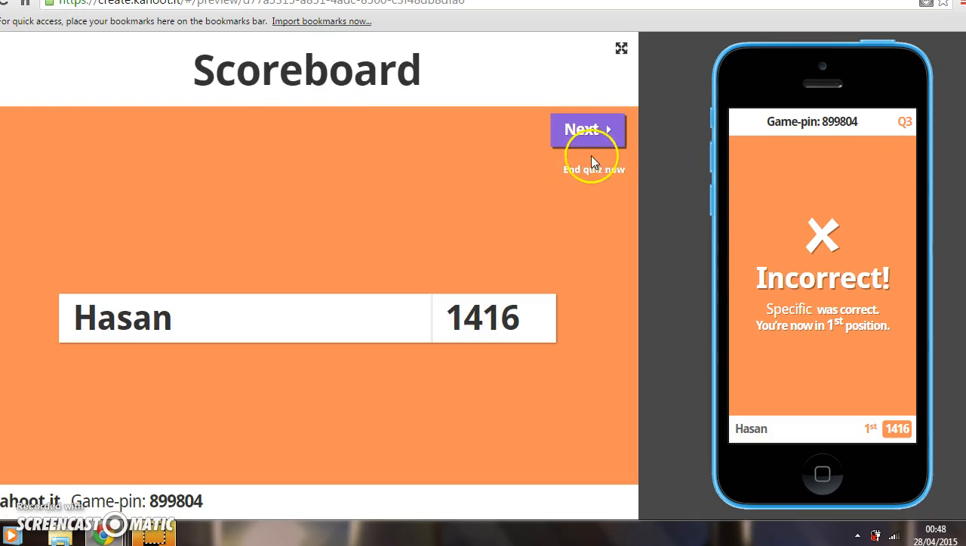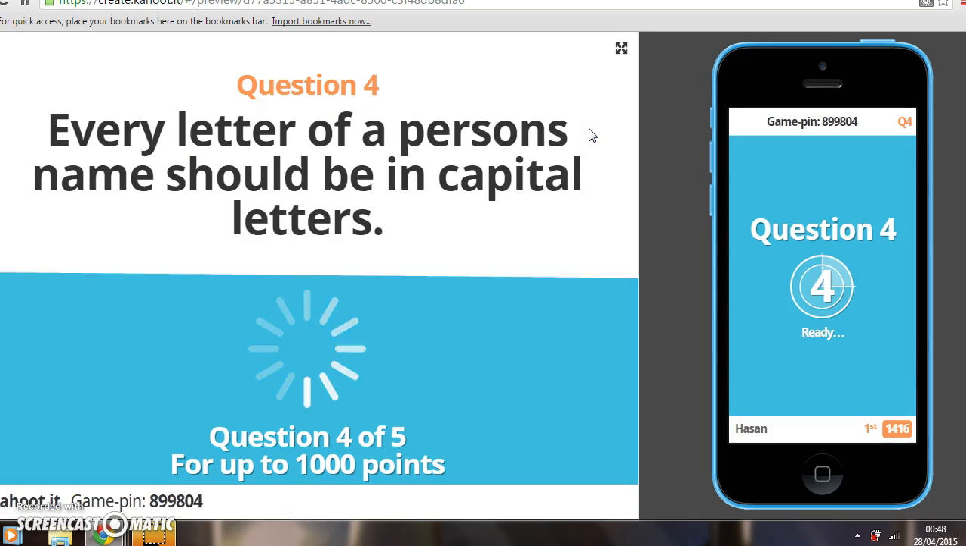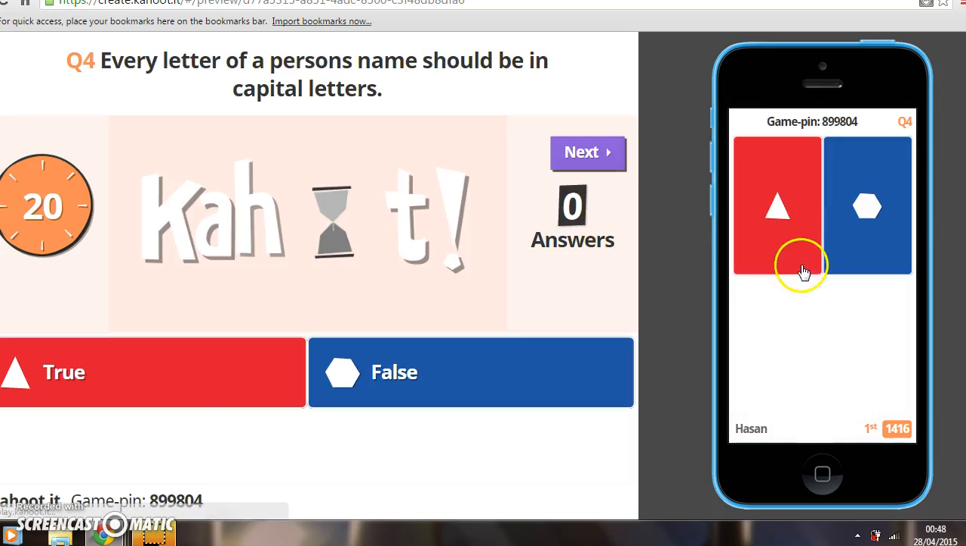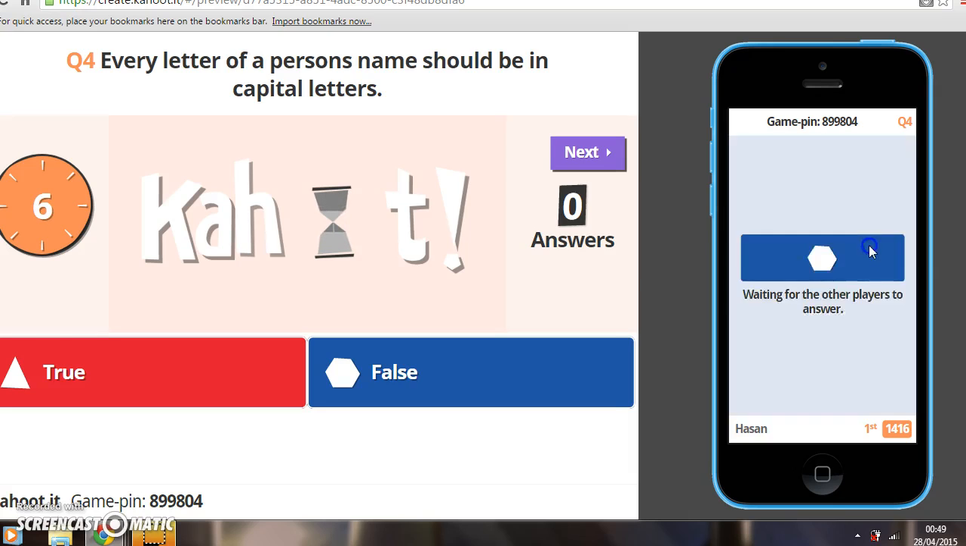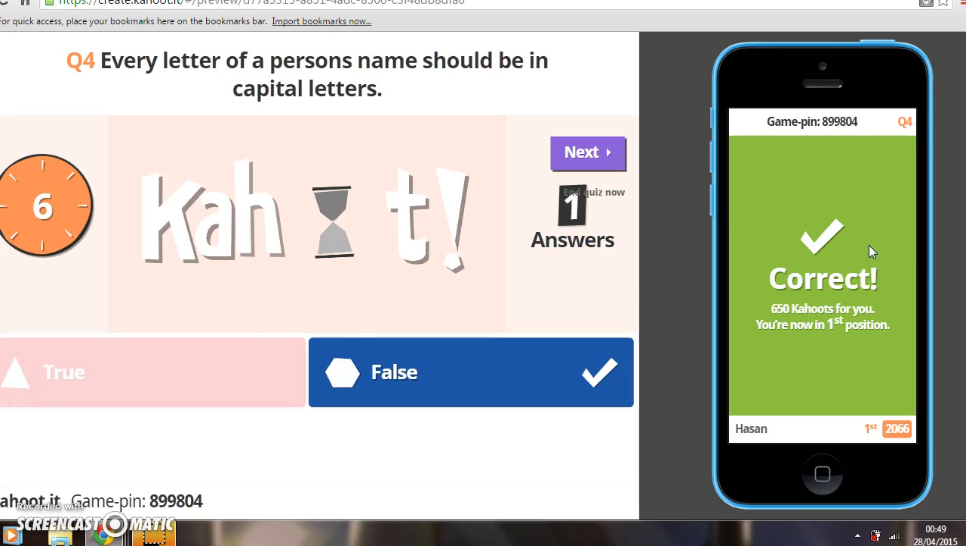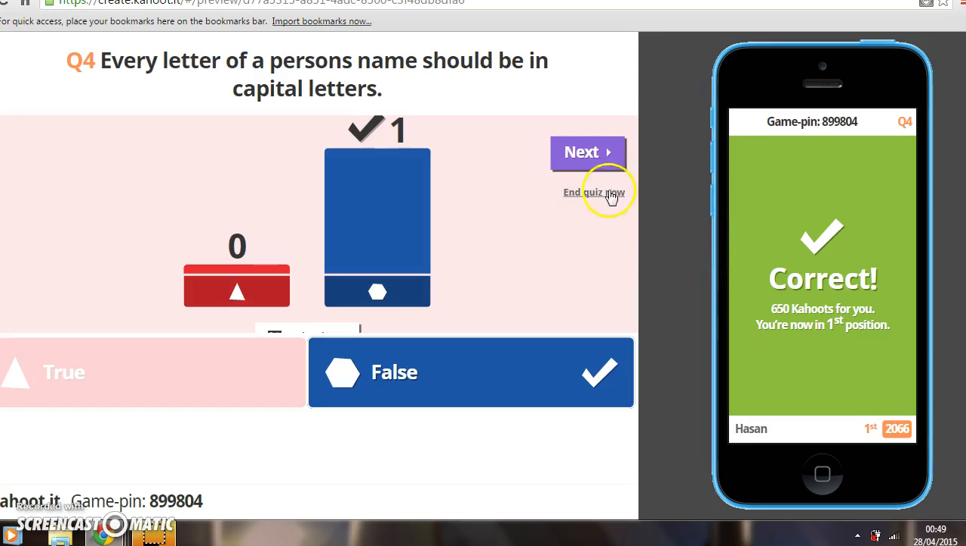Going on to question 4. Keeping my cursor on the student screen, looking at the teacher screen, reading the question and seeing which answer I like. So every letter of a person's name should be in capital letter. No, it shouldn't. False. Okay, on the student screen I should click false. So it is relatively easy. The students should get the hang of it.